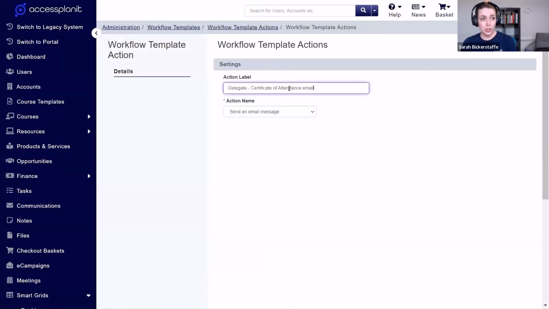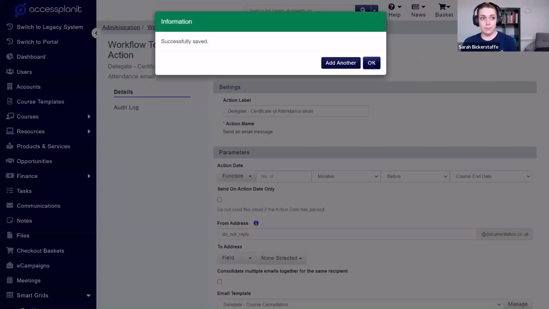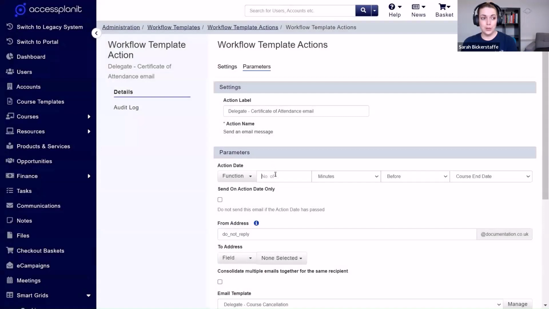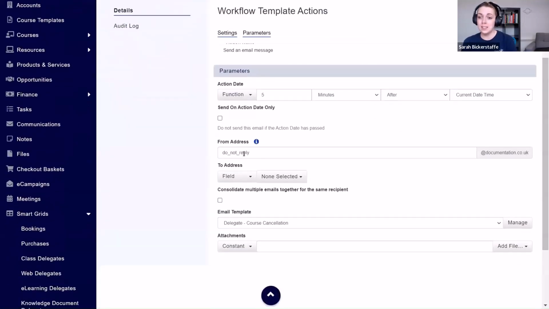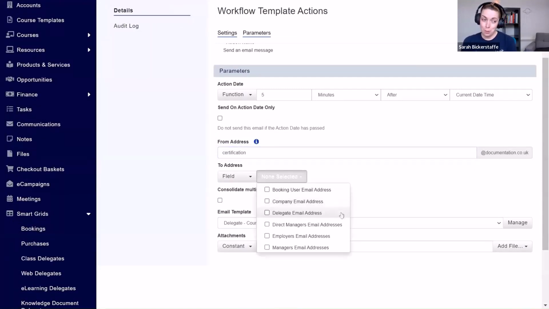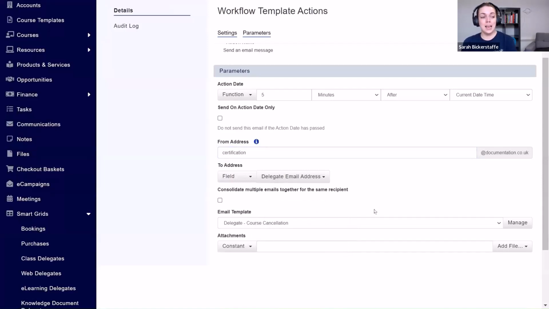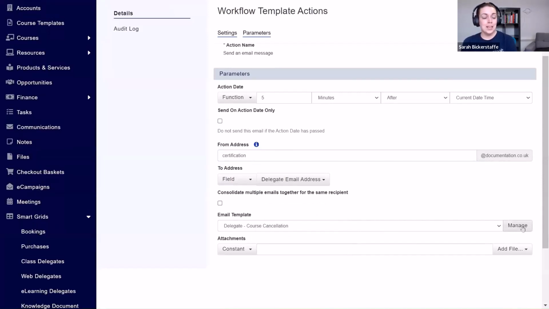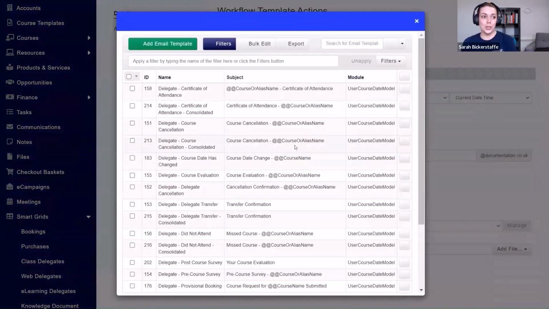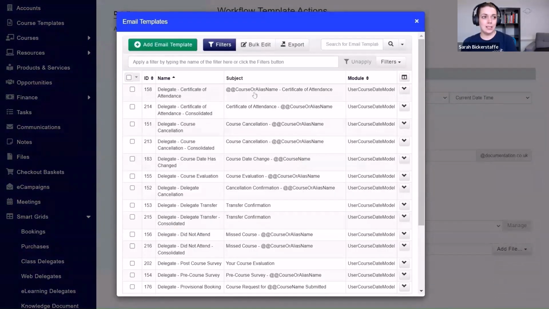Now I'm going to add an action, which is where I can link the certificate. So first, I'm going to tell the workflow the parameters for the date. So I'm going to make this send 5 minutes after the delegate is set to completed. Our new feature, as featured in our product webinar from last week, is being able to change the from address, selecting the delegate address to send to, and then the last step is selecting an email template.